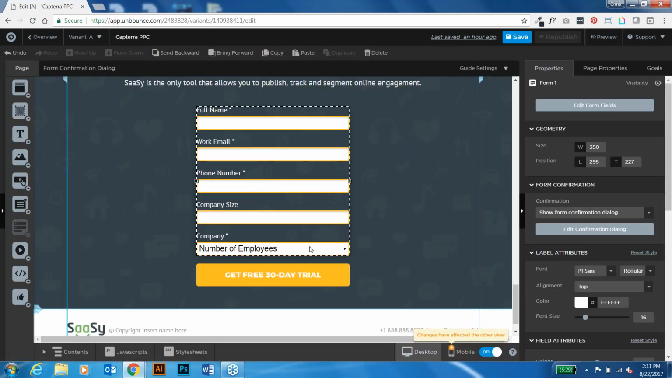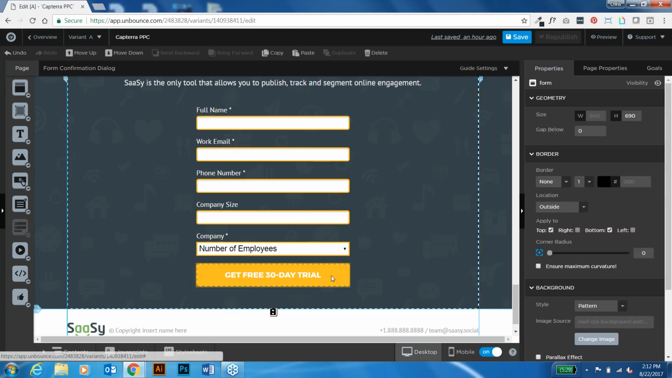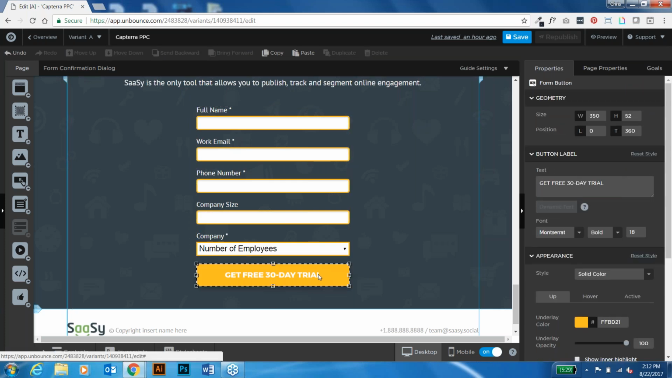Now, one thing to note is that when you're adding form fields, you definitely want to make sure that you don't go overboard and put too many in. We generally recommend having no more than 4 to 6 fields. Any more than that, and you could see a drop-off in conversions as customers don't want to give away so much information.